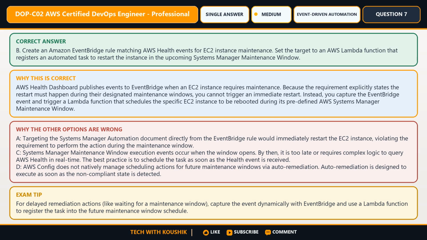maintenance. Because the requirement explicitly states the restart must happen during their designated maintenance windows, you cannot trigger an immediate restart. Instead, you capture the EventBridge event and trigger a Lambda function that schedules the specific EC2 instance to be rebooted during its predefined AWS Systems Manager maintenance window.